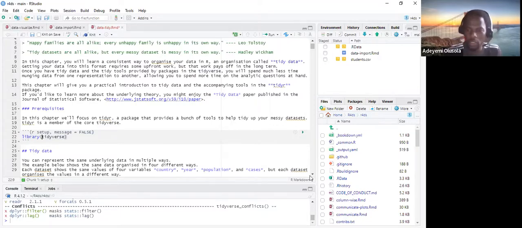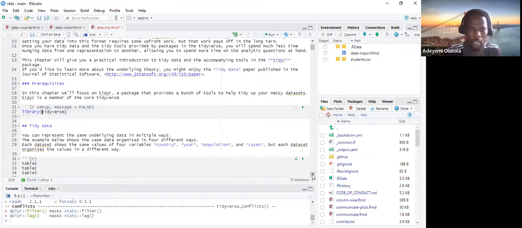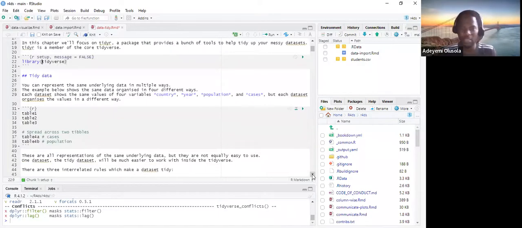Okay, so let's go into the tidyverse, as the case is now. Tidy data. We can represent the same underlying data in multiple ways. The example below is going to give us four different ways through which data can be represented, although there are more than one way. But like I said, there is just one way that the data is tidy. That's just one way that you can get.